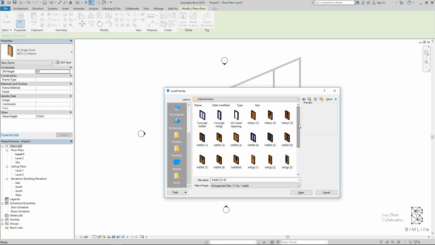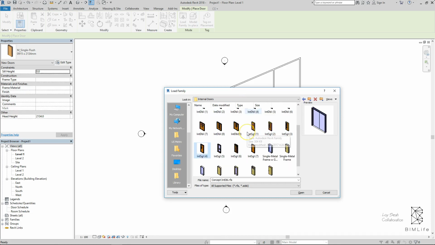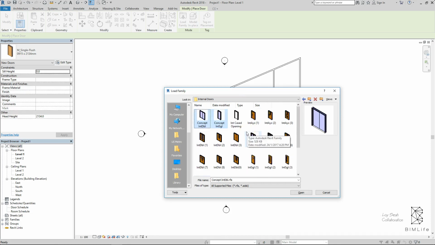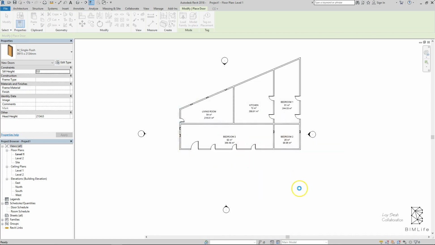For now, pick 2 or 3 doors that you would like to bring into the project. If you want to load multiple families at the same time, you can either drag with your left mouse button. For this instance, I am loading 3 families at the same time. Or if the families that you want to load are not consecutive, you can press the Ctrl key on your keyboard and select more families that you want to bring into your project. So I chose 3 families that I want to bring into my project. I press the open button.